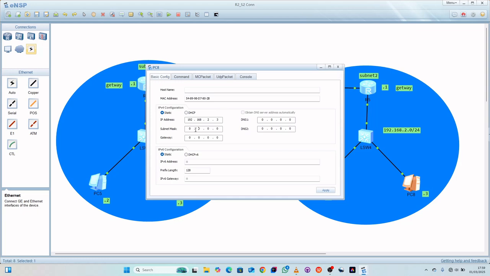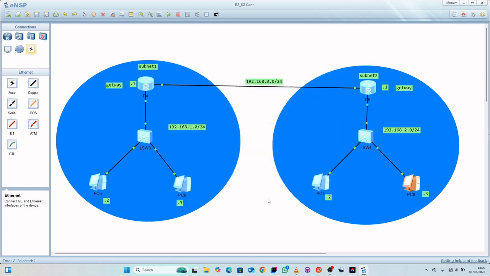Then our subnet mask will be 255.255.255.0. Then let's assign our gateway, 192.168.2.1. Apply. So we have finished assigning our IP addresses to our PC. We are now able to ping each PC by their IP addresses.